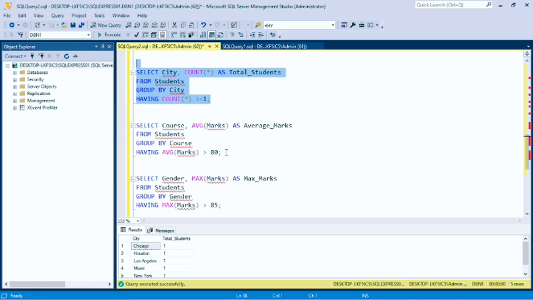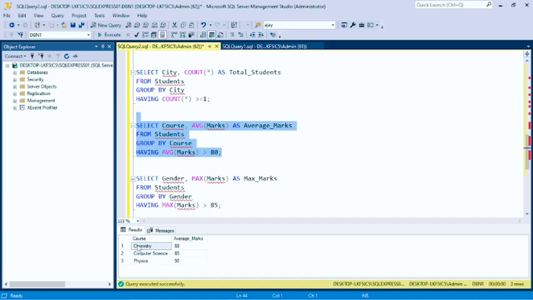Now let's move to the average marks using the having clause. Here with the having clause we have to get the average marks greater than 80. Now let's run it and get the data. In the course chemistry it gets 80 marks, in computer science it gets 85 marks, and in physics it gets 90 marks.